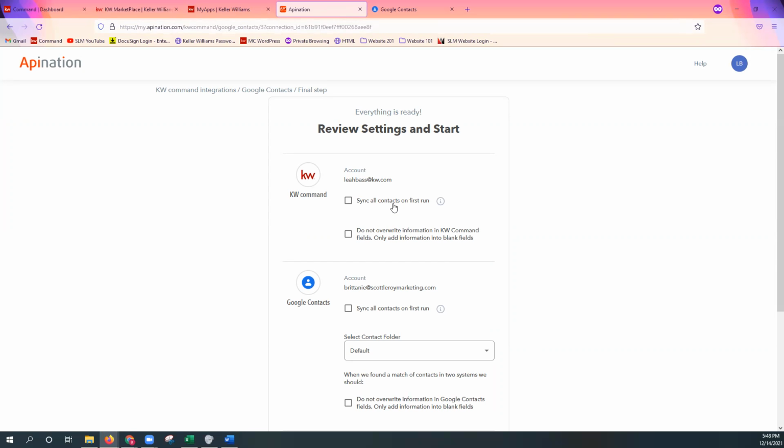API Nation will allow you to overwrite information. So in other words, say your Google contacts might be a little bit out of date. Maybe your Command contacts are more up to date. You would not want to overwrite the information. Same with vice versa. If your Command contacts are maybe out of date, maybe your Google contacts are more up to date, then you would want to overwrite your Command information with your Google information.